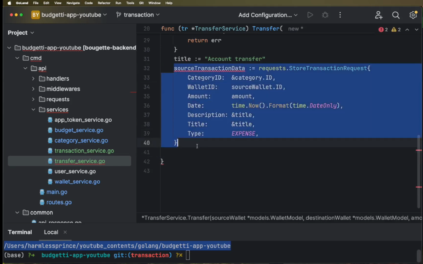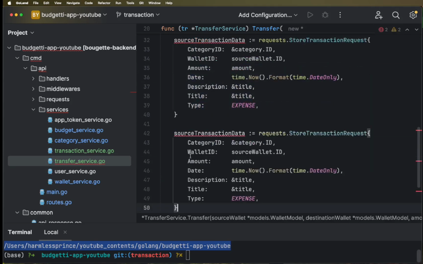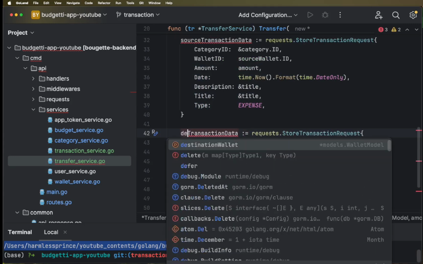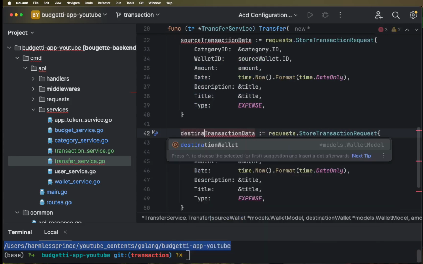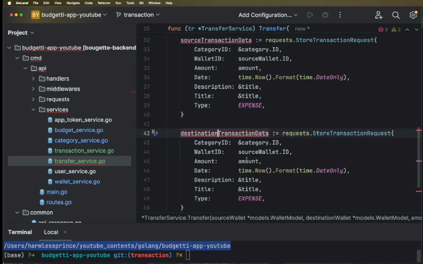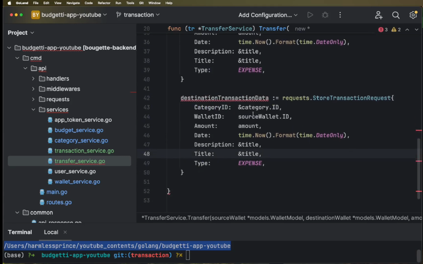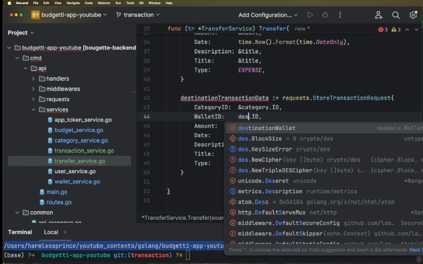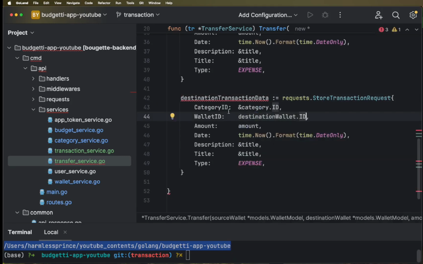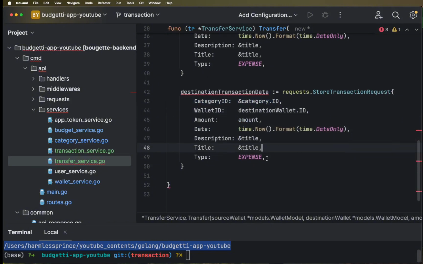So we need to do the same thing for destination data. Destination transaction data. Now, our destination transaction data will now be destination wallet.id. The category will remain the same. The date, time, and everything will remain the same, except for the type will now be of type income, right?